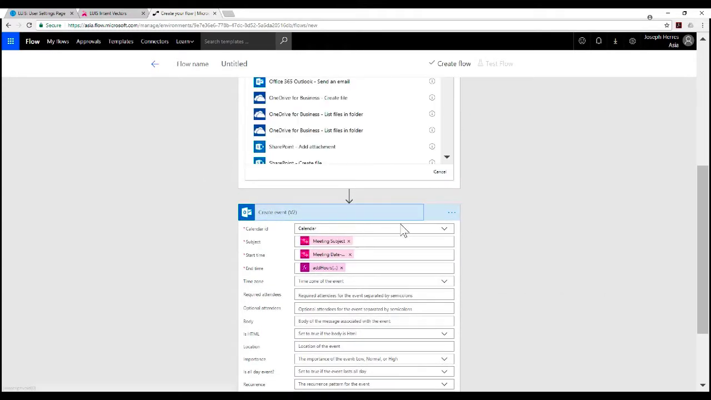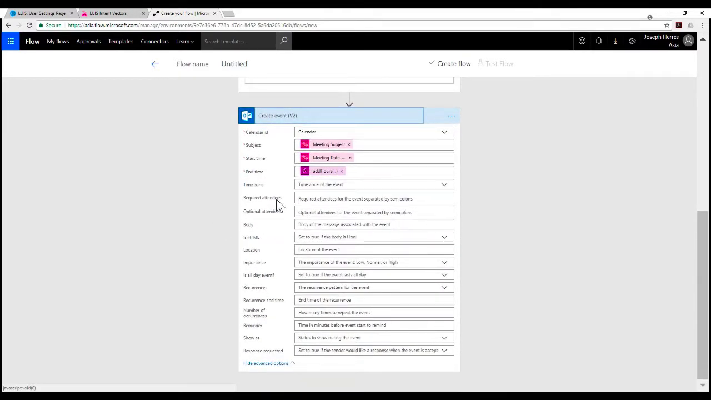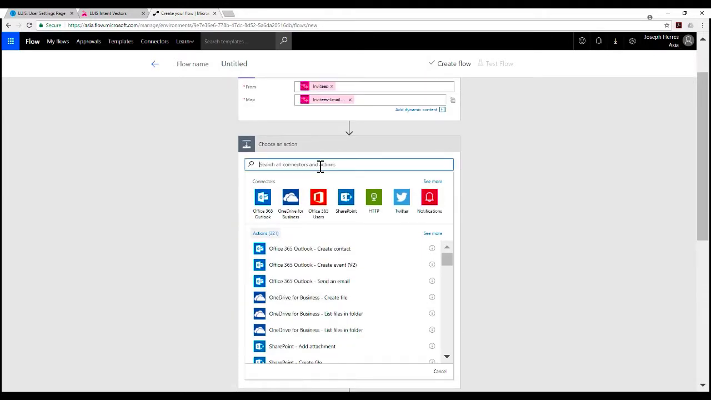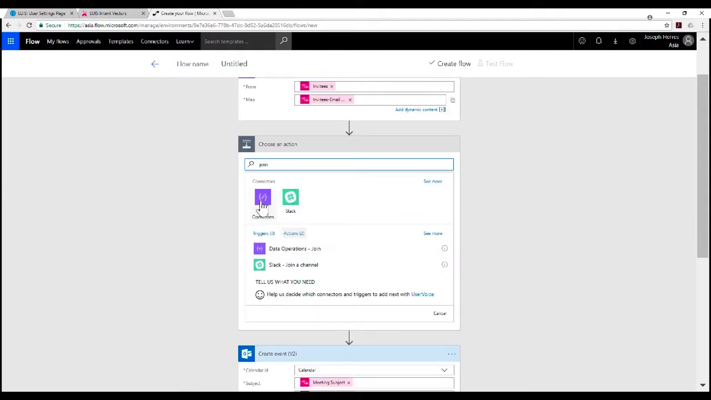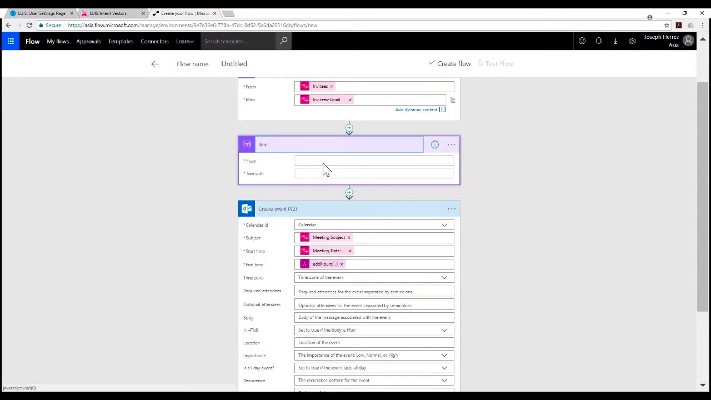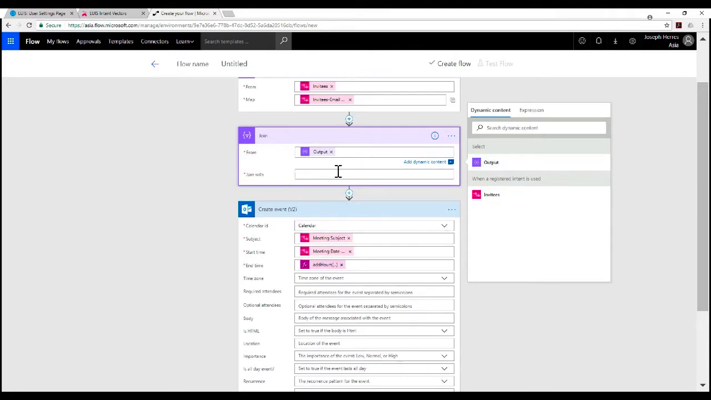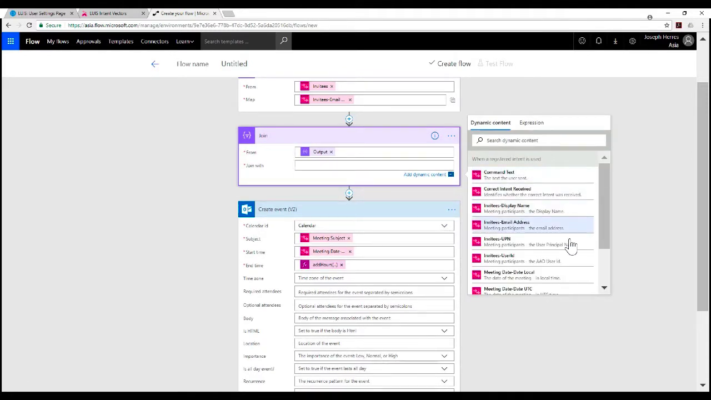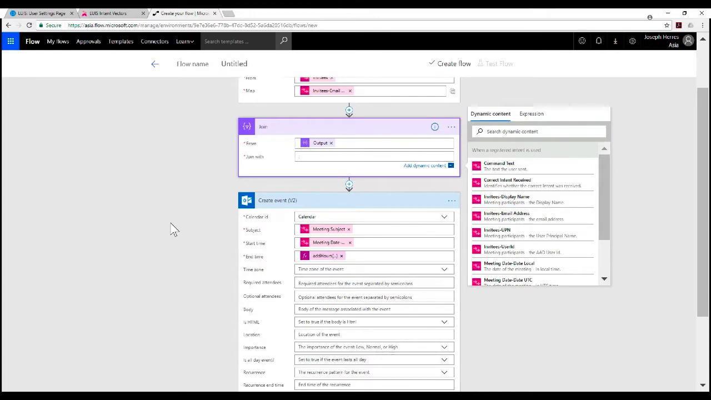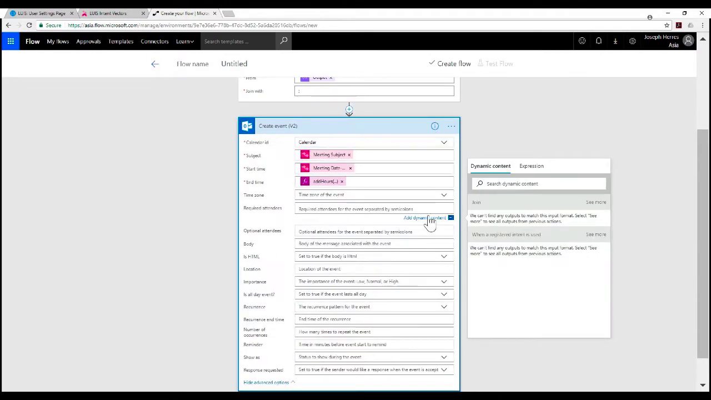And then I'm going to add another action. If we look down here under required attendees, separated by semicolon. So up in our, we're going to do a join. From the output of our select, we're going to join with a semicolon. That's right. So now under required attendees, we're going to take the output of the join.